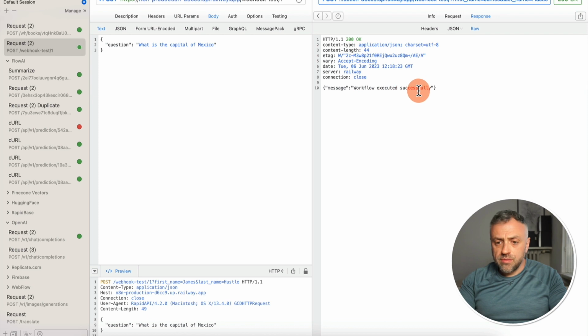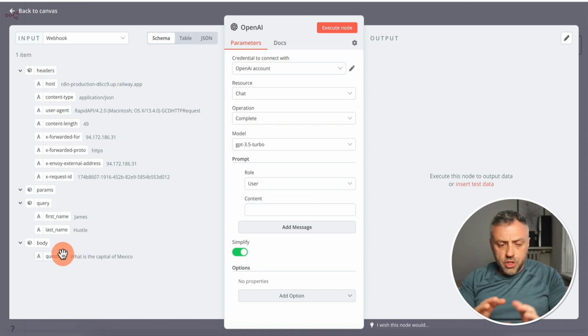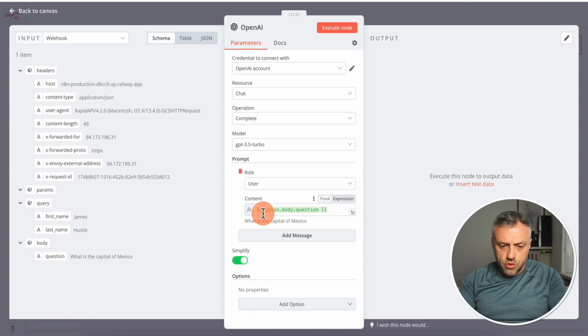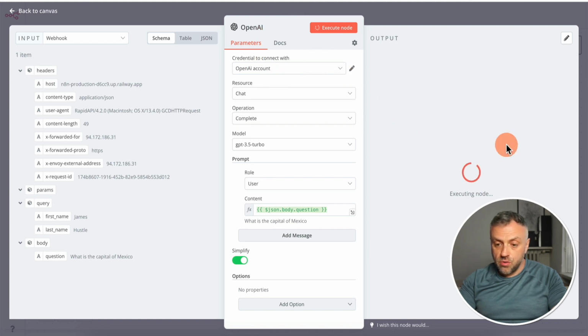And it says here, workflow executed successfully. And now it got the data. And so now we know where in this JSON format is the field that we need to map. So we're going to drag and drop it here. And now we can execute this node here with the data that we've gotten before. So we can actually execute this node. We're going to say execute node. And it's executing this current node right now.